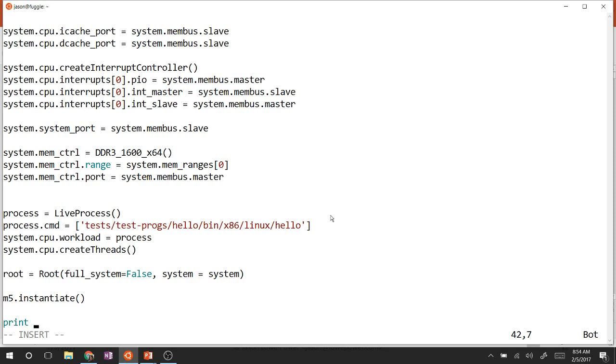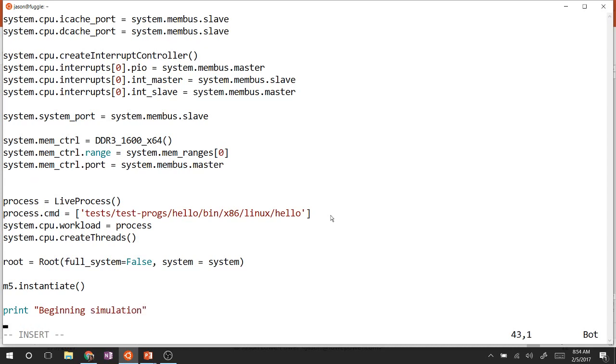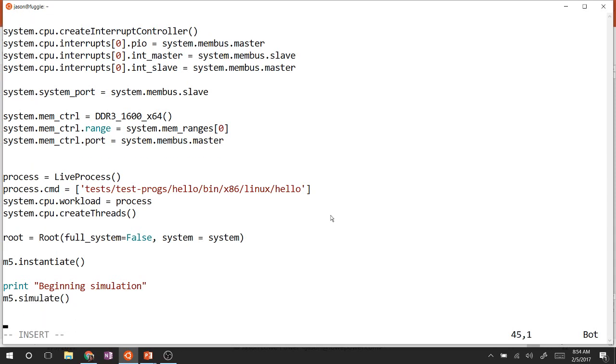Then, since this is Python, we can just print something out if we want to. So, for instance, we could say we're going to begin the simulation. And then call m5.simulate. This kicks off the discrete event-driven simulation. It starts popping things off the event queue and putting other things onto the event queue. So whenever this returns, we're done simulating.